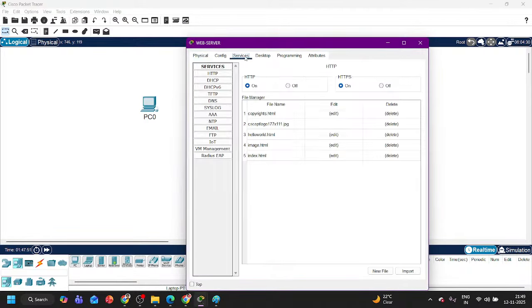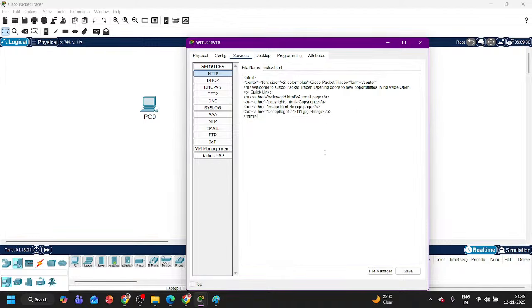Here you can see, click on services, you can see all the services. HTTP, by default is HTTP service enabled or disabled? Enabled, on. Here you can create the website. If you have idea about HTML coding, you can create the website. Instead of Cisco Packet Tracer, here I can say PM Networking. Right, welcome to Cisco Packet Tracer, welcome to PM Networking.